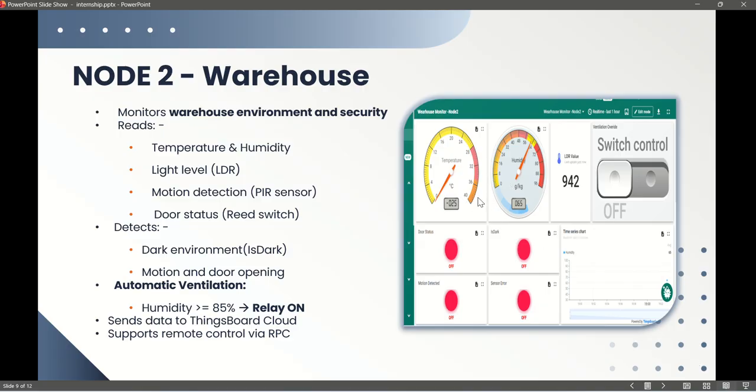So here on dashboard, we can clearly see temperature, humidity, LDR value, and this is ventilation override. Here, if humidity is greater than 85, then this will be on. Now door status shows whether door is on or off, and is dark. If there is proper light it will show on, otherwise it will be off. Motion detection: if there is any motion, then it will be green, otherwise it will be off.